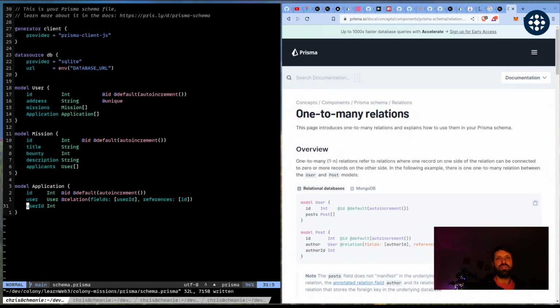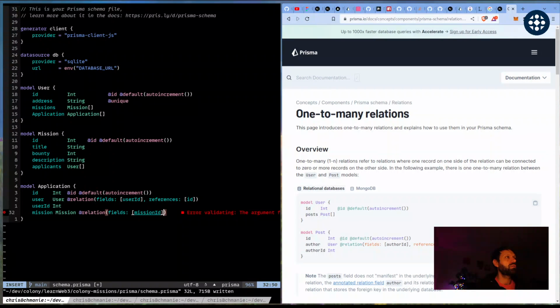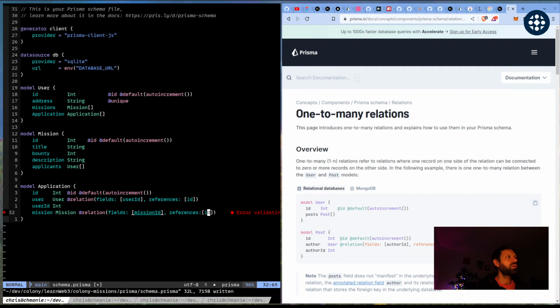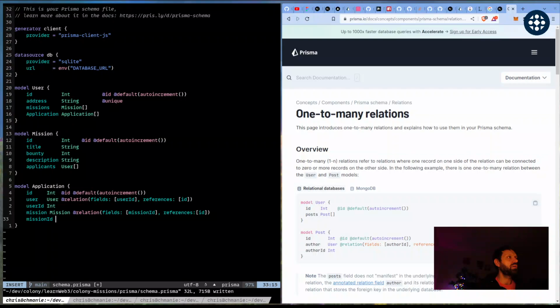Furthermore, this application is where we connect the mission and the user. Maybe this is how we should have done it in the first place. I'm very rusty with relational databases, so please excuse me and bear with me here. Mission is a mission with the same relation fields, mission ID, references, ID, and then we have mission ID is int.